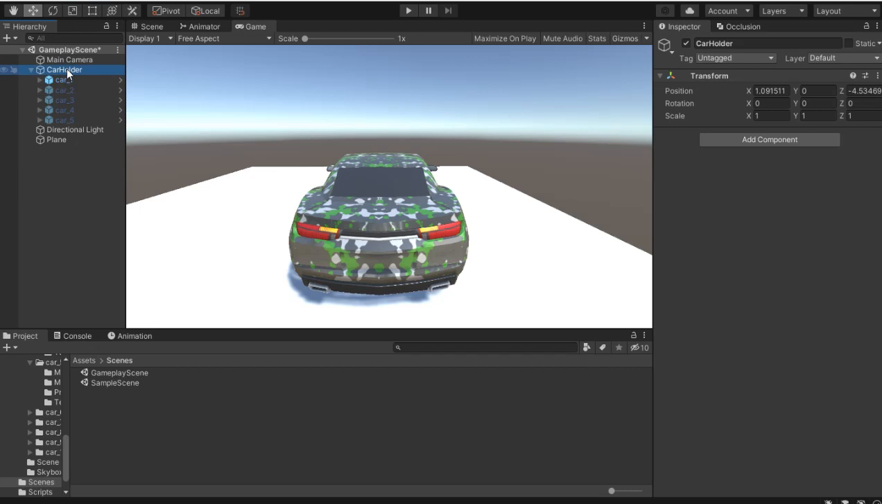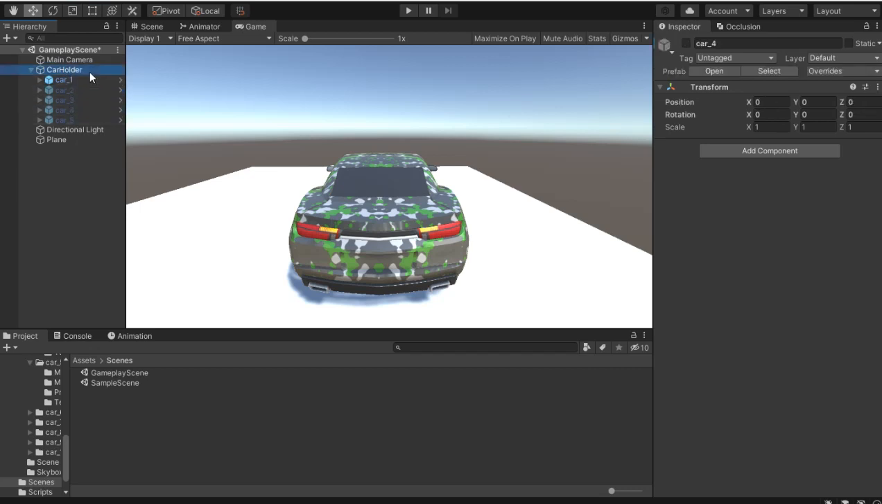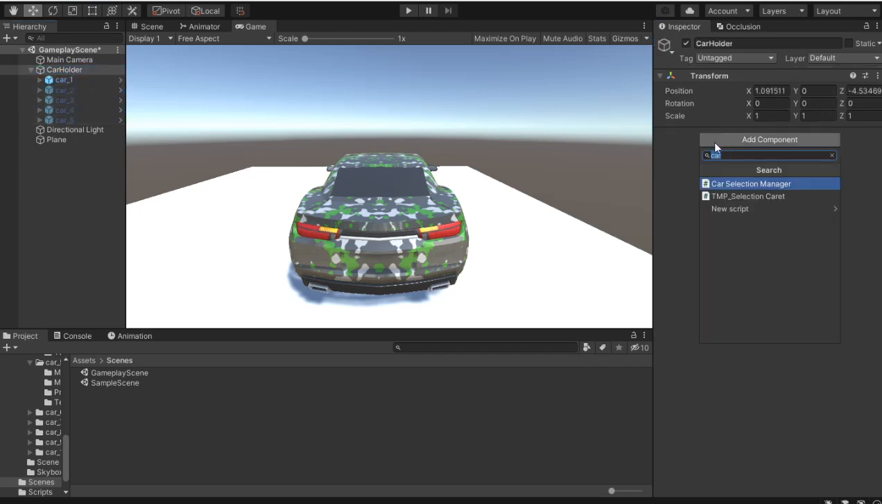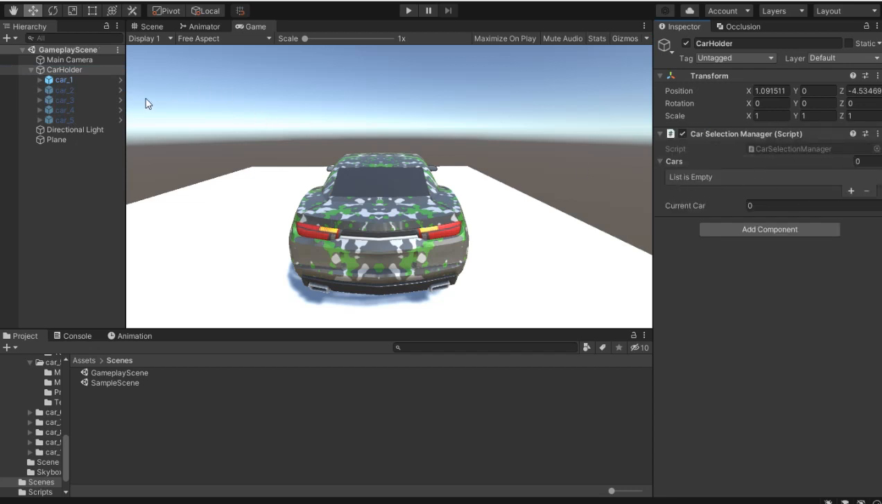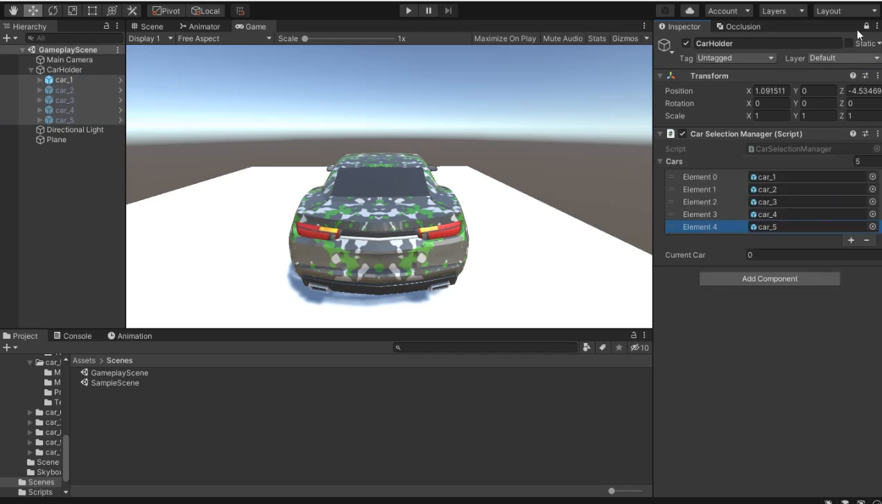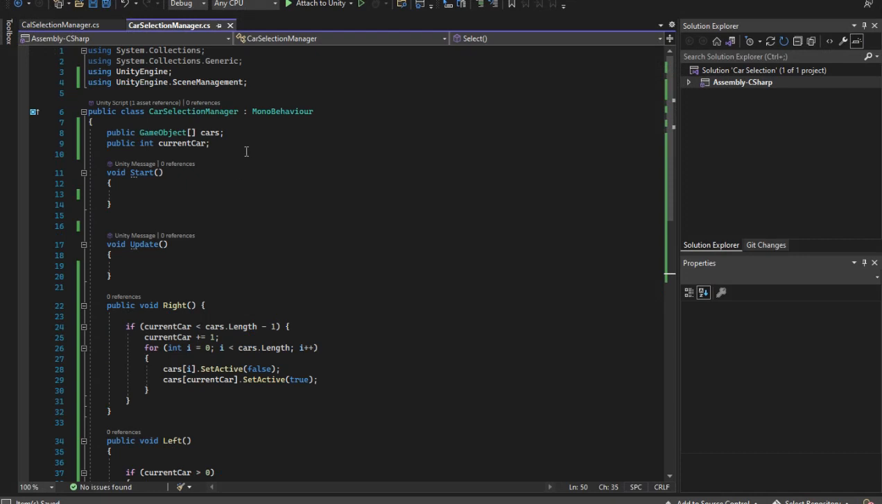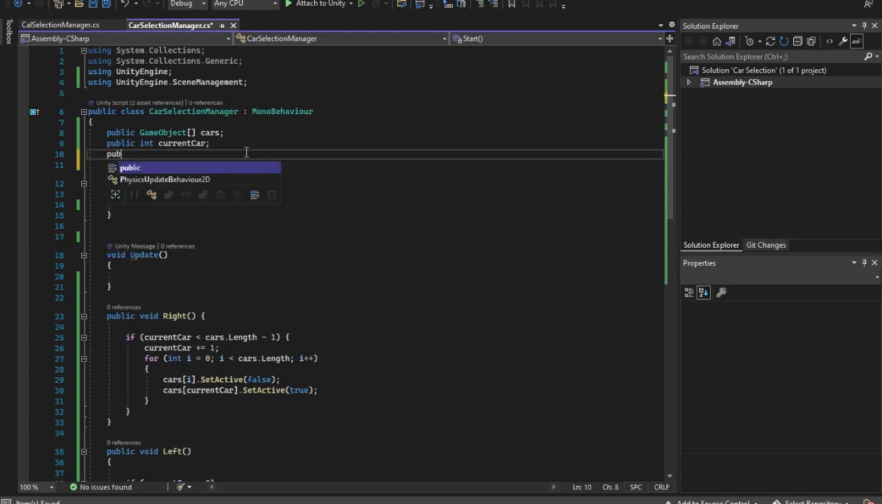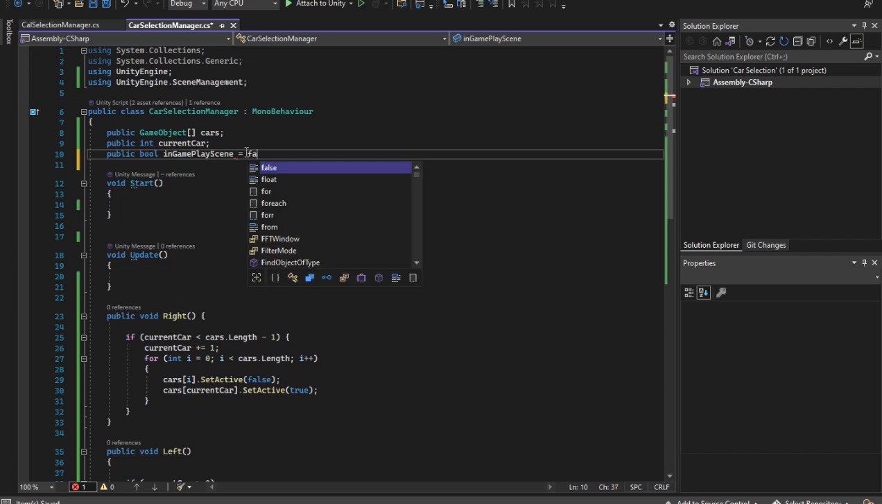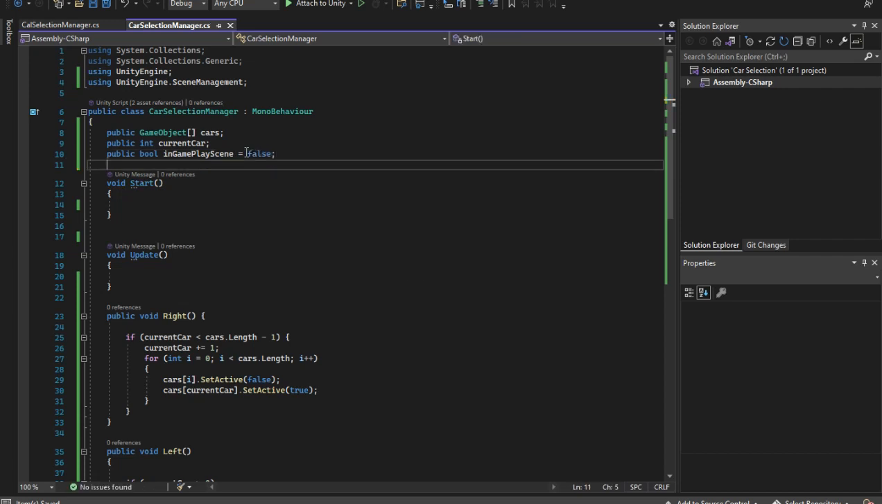There is this car holder game object with all the 5 cars in it, and then I'm going to add the car selection and description in here too, and then lock this thing and put all these five cars here. Awesome. Now one difference that I will have is I'll go ahead and create a public boolean variable. By default, I'm just going to name it in gameplay scene, and by default I'm going to make it false. I think by default it is always going to be false, but let me just force it.